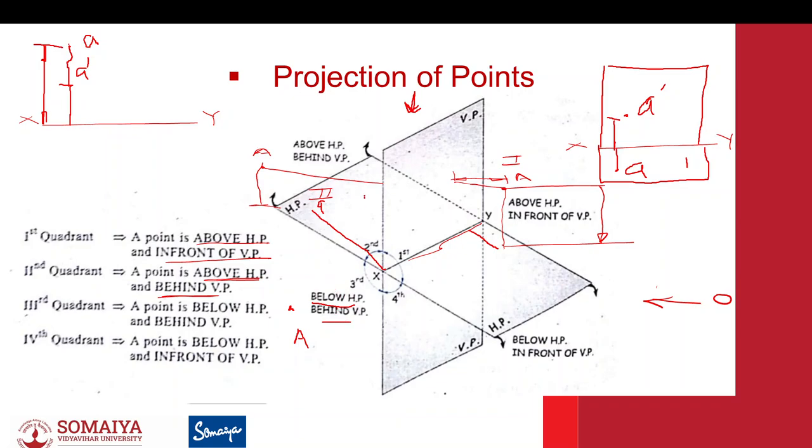Behind. Yes, correct. So whenever the observer is looking towards the VP, correct? In this case the point A is behind this vertical plane, correct? And with reference to the position of the observer from here, the point will be below the horizontal plane. That's why it is below HP and behind VP. Now to get the location, this is the distance, let us say, behind VP, right? And let us say this is the distance which is below the HP, correct?